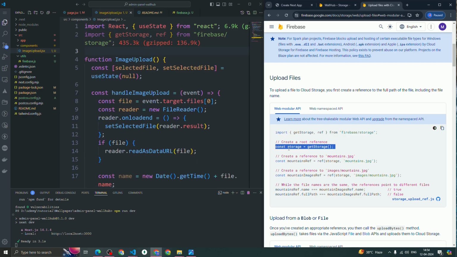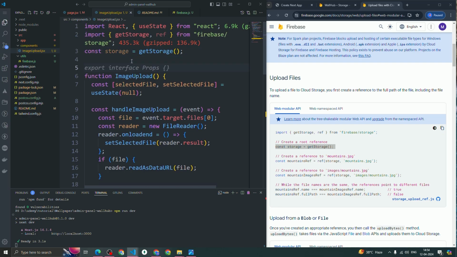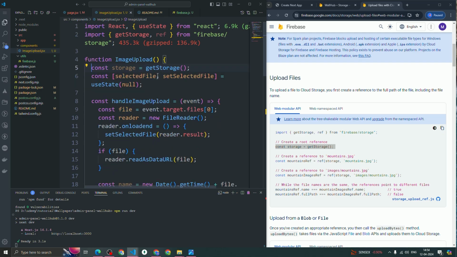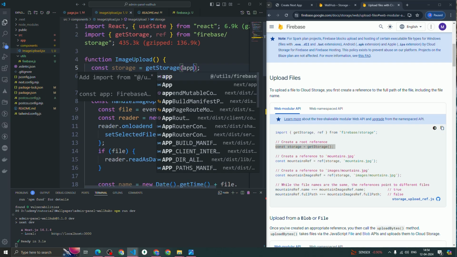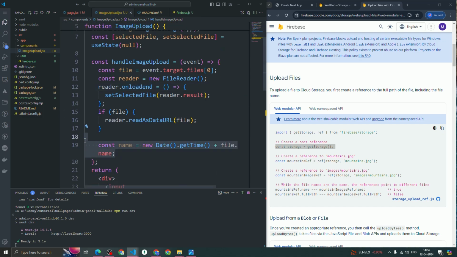After that we have to initialize const storage is equal to getStorage. There is one more thing I forgot to tell you, guys: inside getStorage, we have to pass the app which we had created. So let's import the app. So const storage is equal to getStorage, passing the app as well. Now we are going to generate a unique name, which we had already done: const name is equal to new Date dot getTime plus file.name.